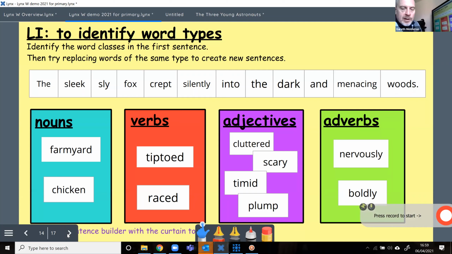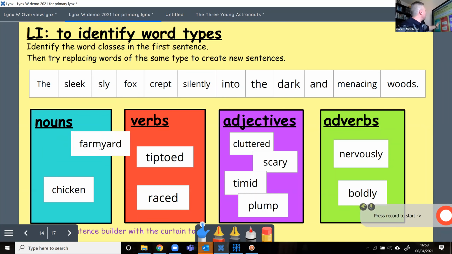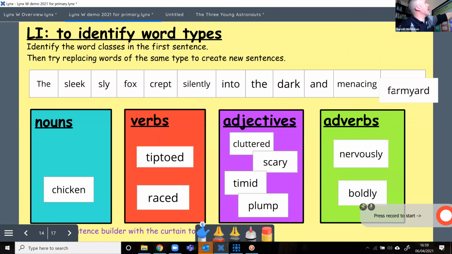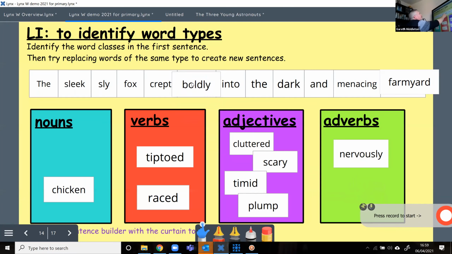One of the table tools allows you to make sentence strips like this one about the sleek, sly fox. So I've now got word cards that I can drag and replace in the sentence here. So we might say that crept boldly into this. Can you creep in a bold way? Anyway, there we are. So you can change things over in sentences. So great for languages work. Whatever the language, if you're teaching a foreign language as well, I've made some resources that help out with that.